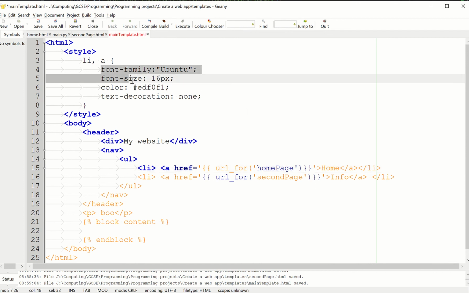So here we've got font-family, and what font-family does is set the fonts that we're using. I'm going to use Arial, just because it's going to be built in. Font-size is how big the fonts are going to be. So 16 pixels, that's fine. The px stands for pixels, by the way.